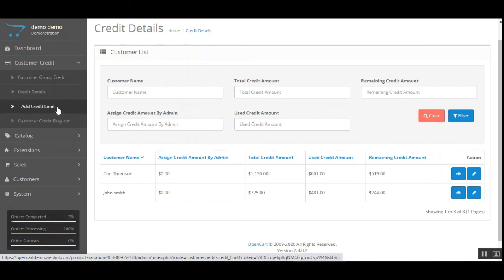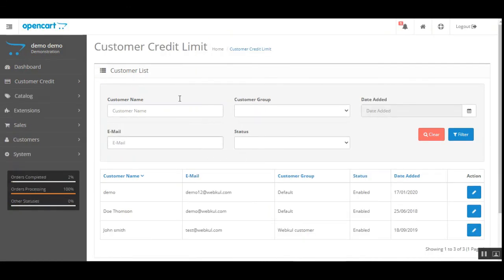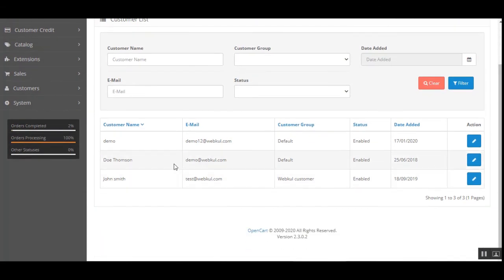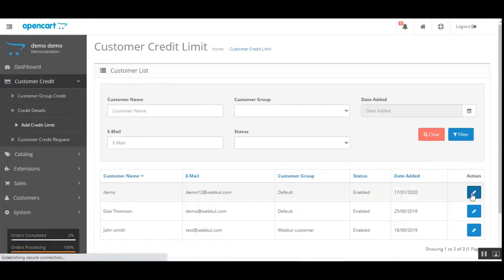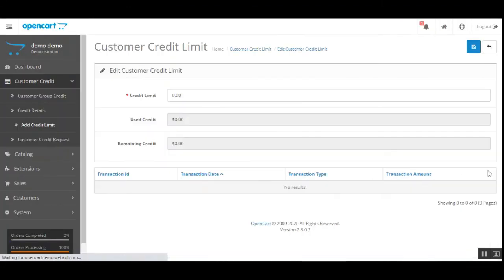Now let's go to the add credit limit section. From here the admin can set up the customer credit limit, and here we can see that we have 3 different customers. Tap here on the edit button, and this will bring up the customer credit limit section, wherein the web store admin would be able to set up the credit limit for each of the respective customers for which he has tapped on the edit button under the actions column. And accordingly the admin can see the used credit and the remaining credit. Apart from that, all of the transaction details as well.